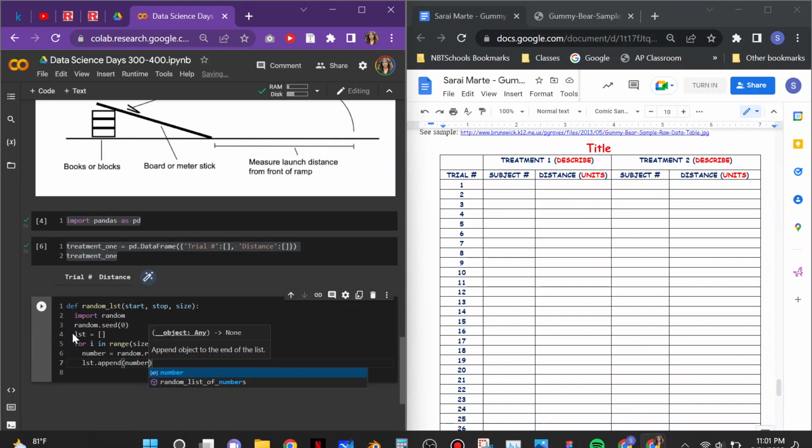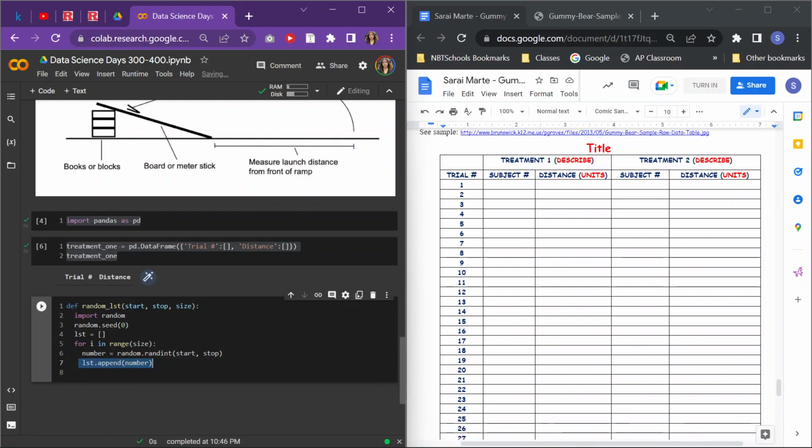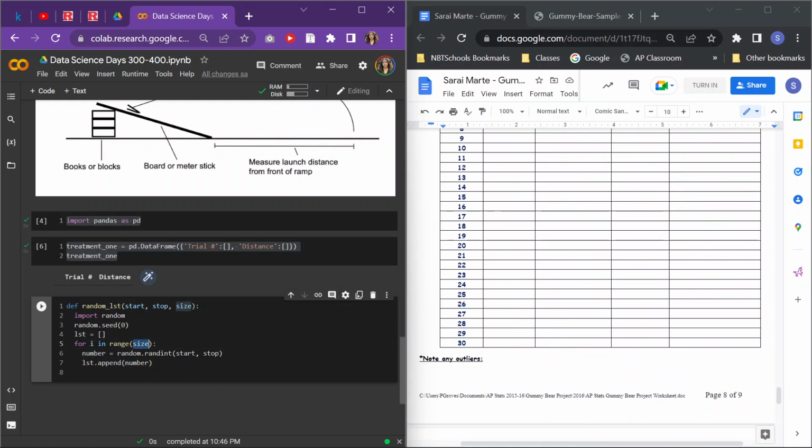So basically, list.append number, so we're appending to the list a number for however many times we want, so I think 29. Okay, I think that's it, right? And then we'll return the list. That's not how you spell return.